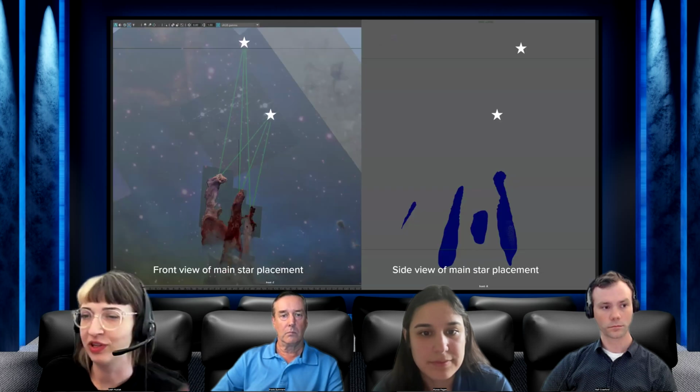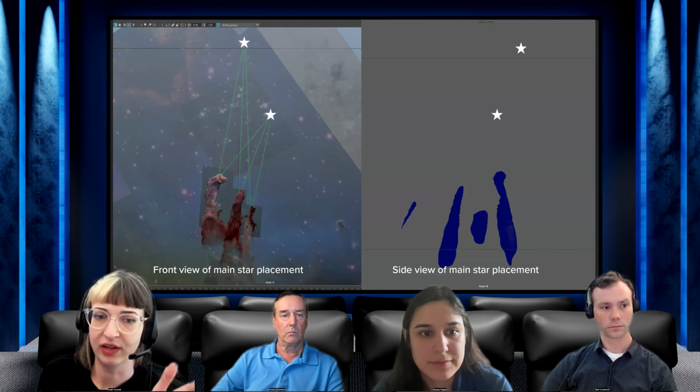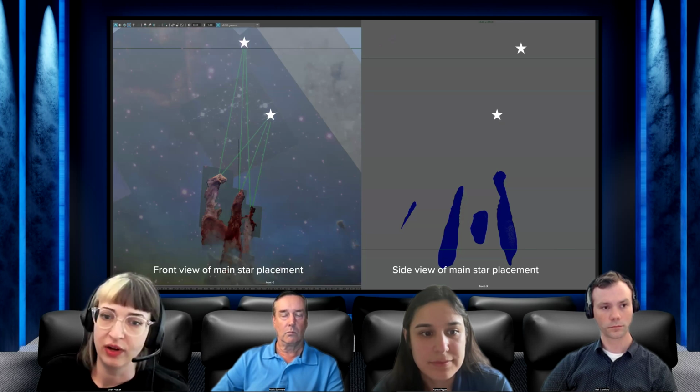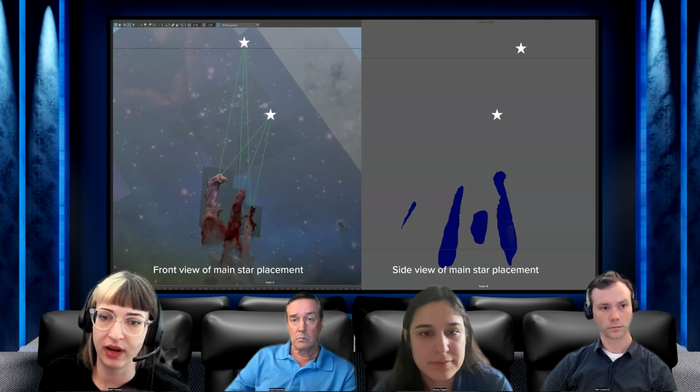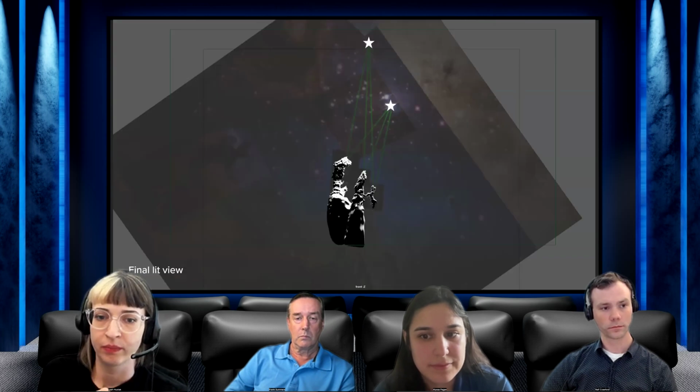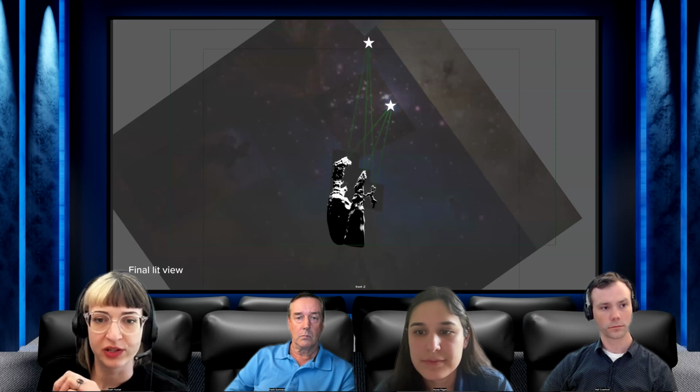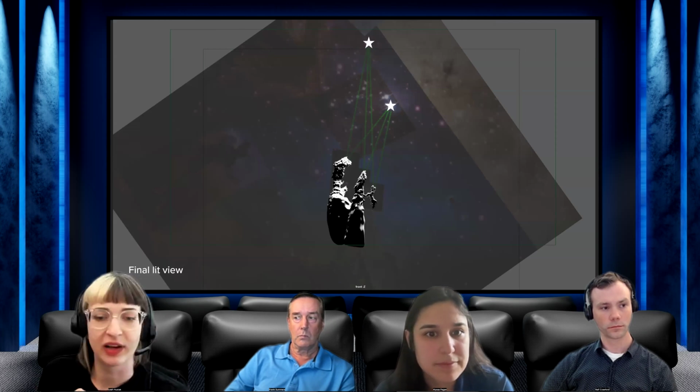In the end, we ended up using 2 main stars to influence the lighting of the model. And you can see in here the front and side view. Basically, the distance between P1A, P2, and P3 were equal, and then P1B sat in between P1A and P2. And this is the final lit view of the high-resolution sculpted model in relation to the star placement to give you a better idea of the lighting.